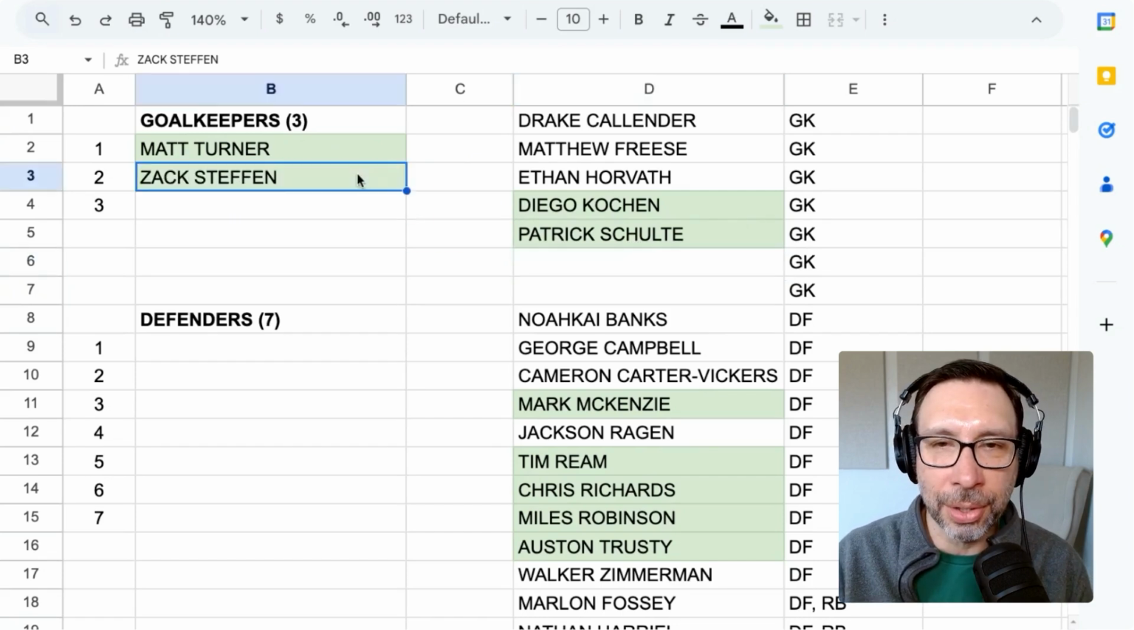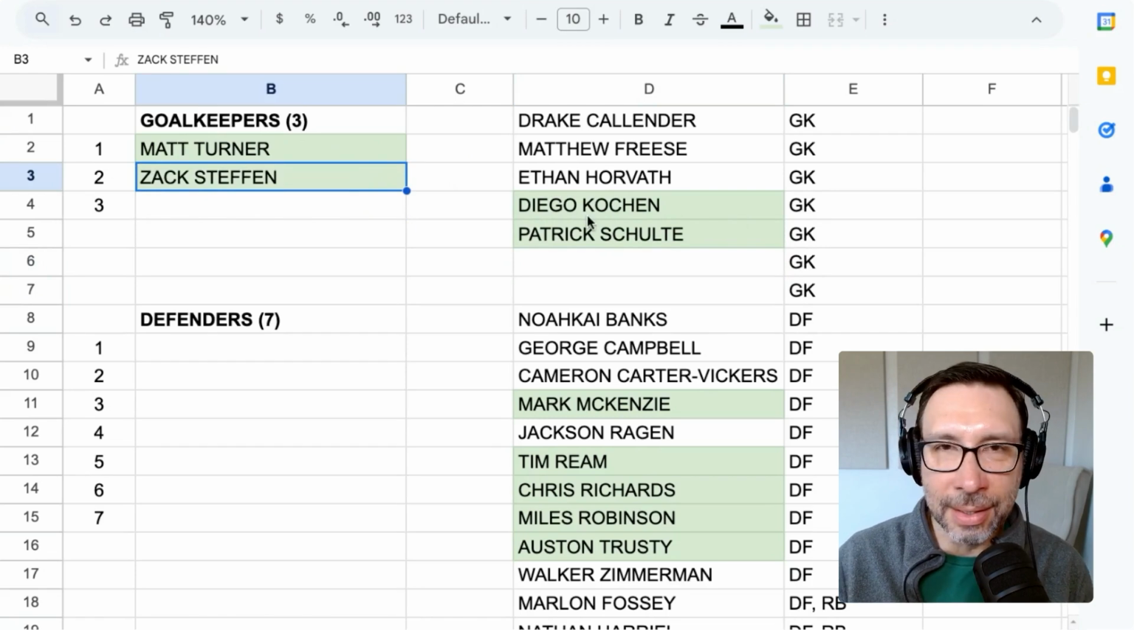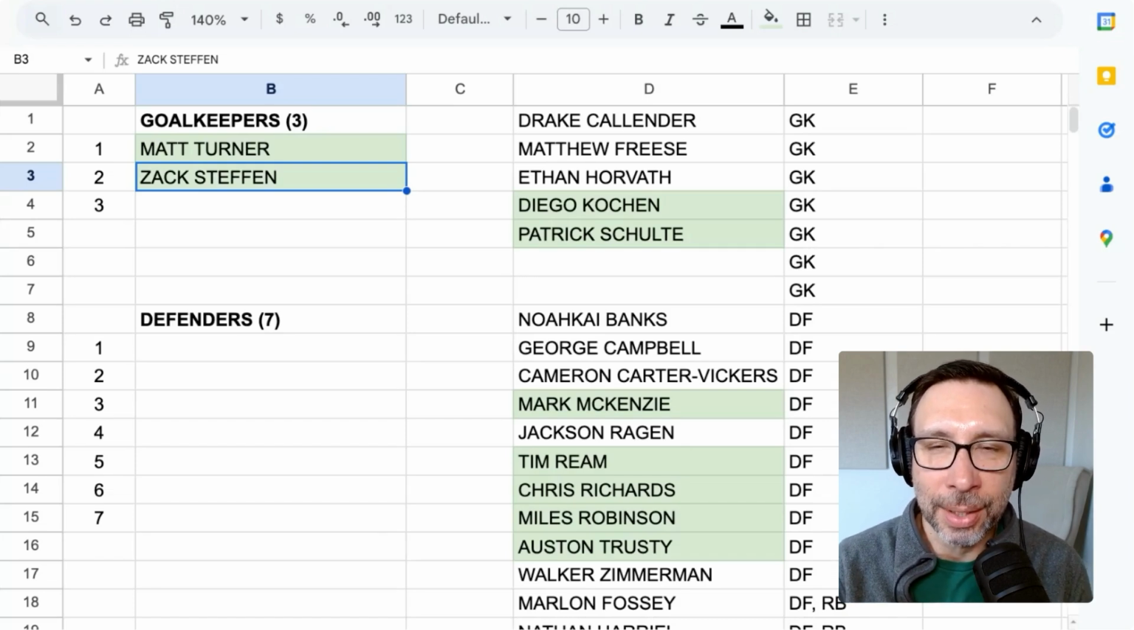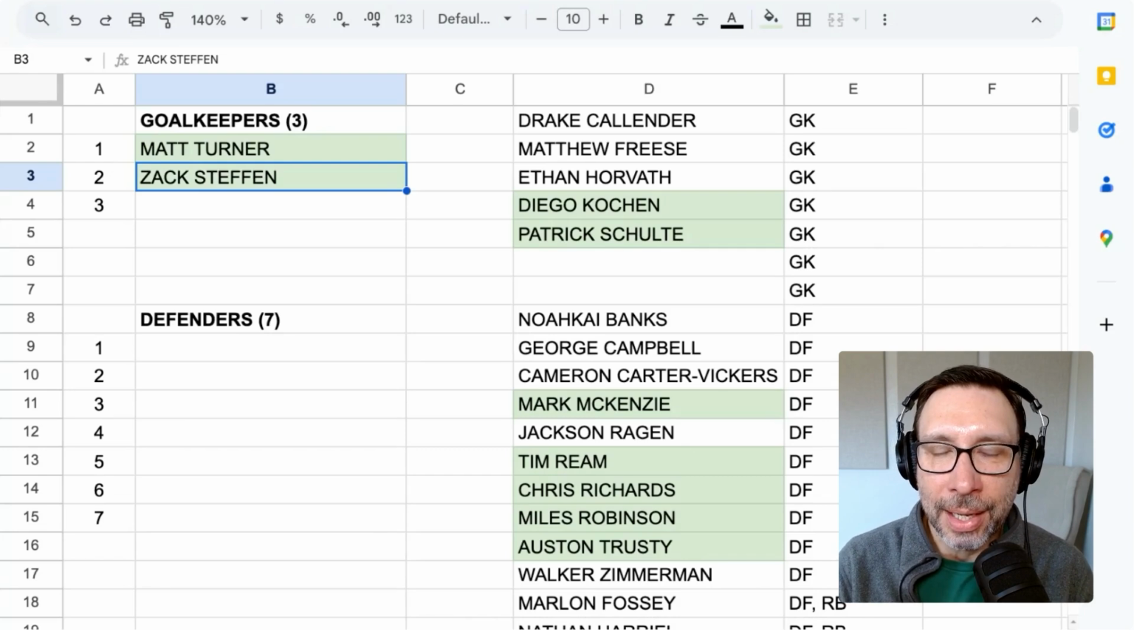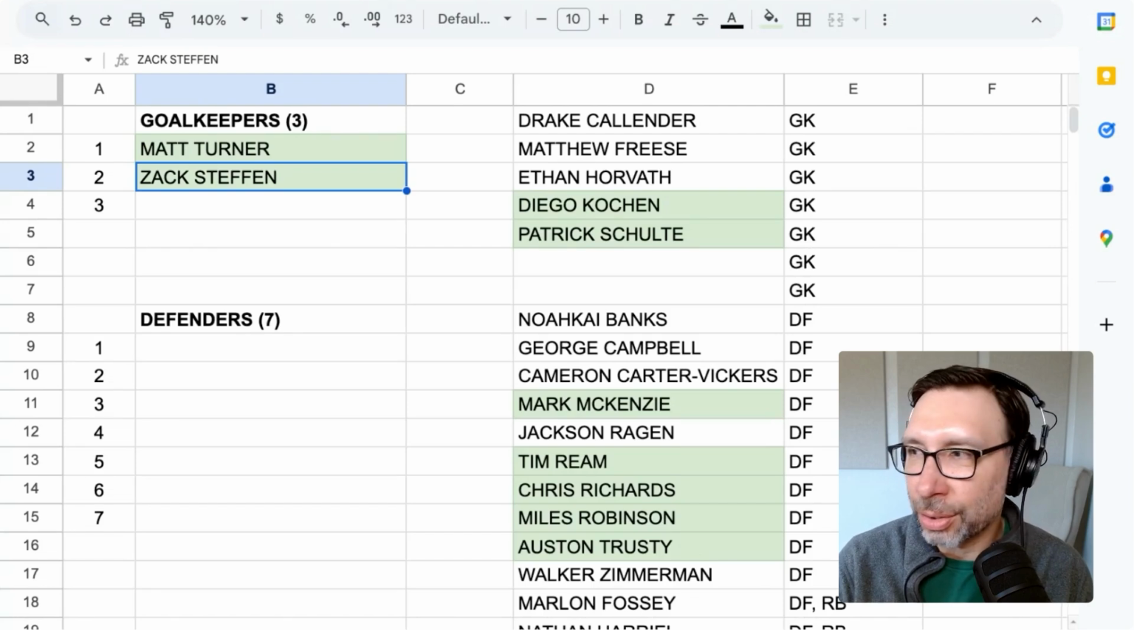I mean, Turner started every game for Pochettino. Zack Steffen's been consistently called into camp. He had the match he did play, I think it was in January camp. He did phenomenal. So I really think those are going to be his top 2. And so then that leaves Drake Callender, Matt Freese, Ethan Horvath, Diego Cochin, and Patrick Schulte as the other ones to choose between.